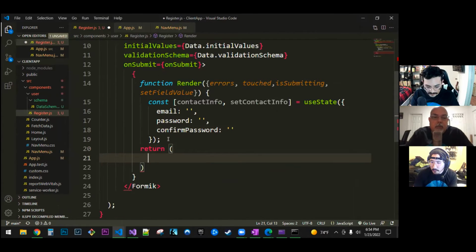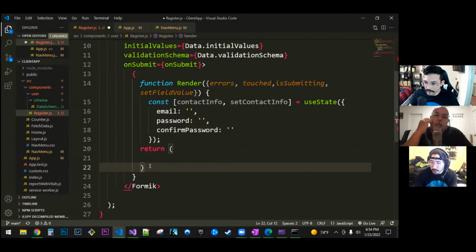Yeah, go ahead and put the semicolon at the end of line 22. Okay, and so on line 21, we start with the form. What does that look like?